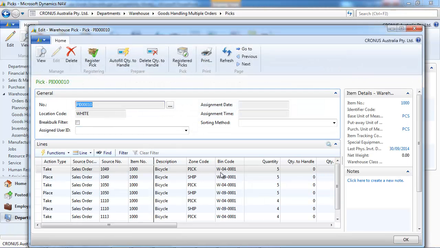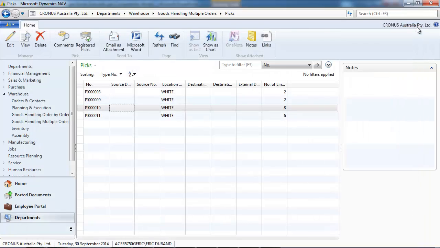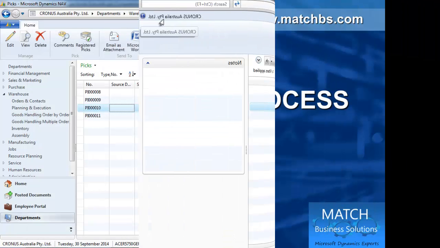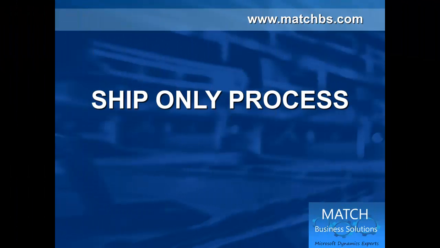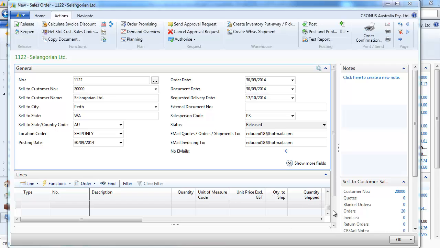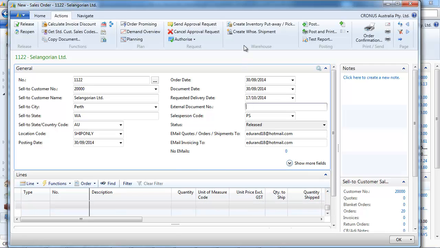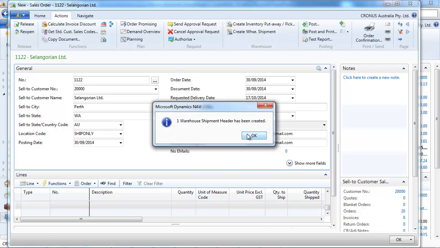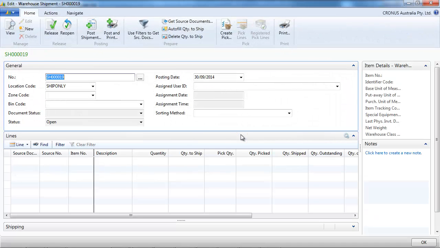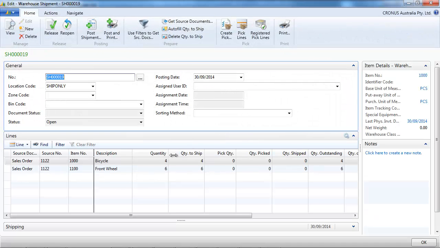So again, the pick worksheet allows you to have a full view of what needs to be picked and to create picks in a flexible way, such as wave picking. Now let's look at the ship only process. To do that, I have prepared a sales order on the ship only location, and we're going to do create warehouse shipment as we did before.